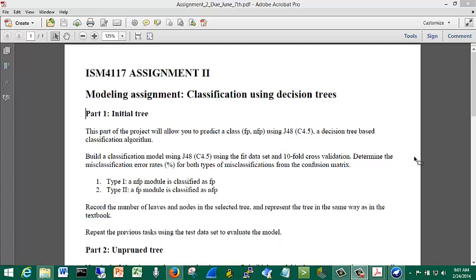Welcome class, this is a tutorial for assignment 2 in the data mining class. There's 4 parts to it, and we'll break each one down one at a time. So let's take a look at the first part here, the initial tree.